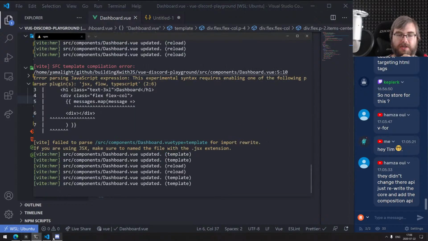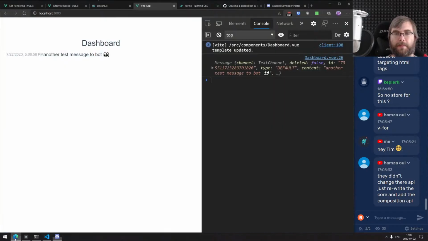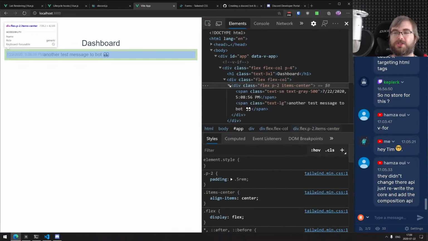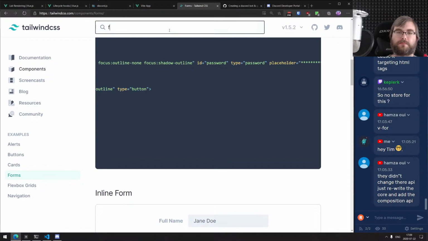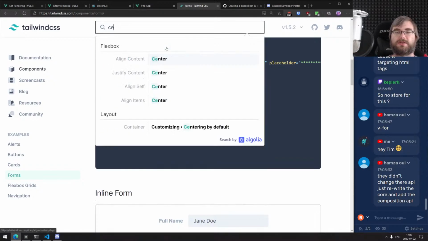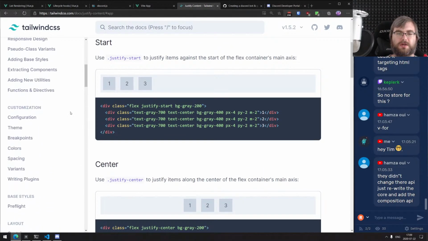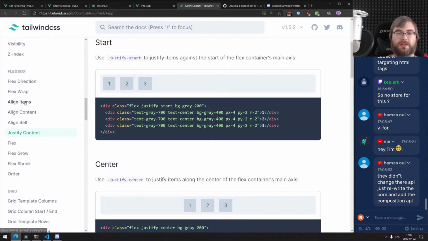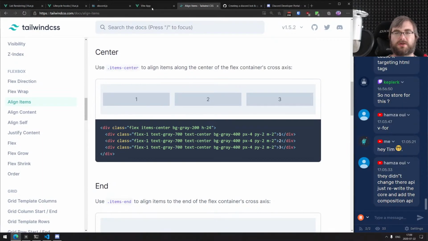So let me think for a second. So I need to send another test message to the bots. Go. Okay, cool. Yeah, we're getting there. So let me just quickly adjust this here. So we got that. You have the item center, and what was the other one? Flex center. Align content. Justify center, was it? No, not justify center. Where is it? Align items. Start. Yes. No, yes. Items center. Okay, so that should be fine.